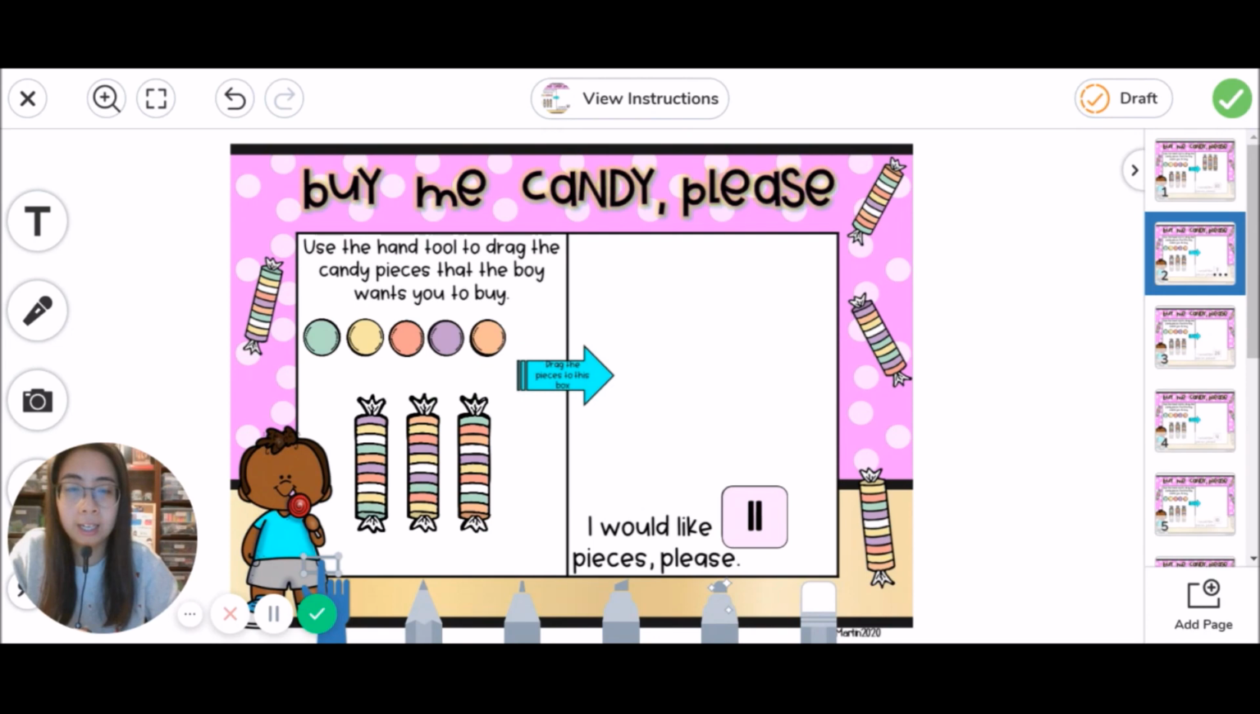And here it says, I would like 11 pieces, please. Now let's help count. 10, 20. Oh, that's over 11. So I'm actually going to move one back. So I've got 10 and one more makes 11.